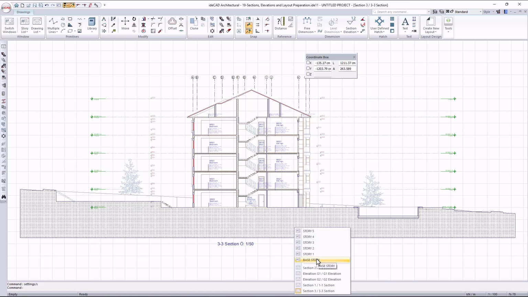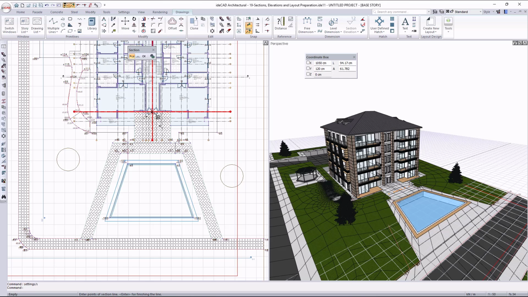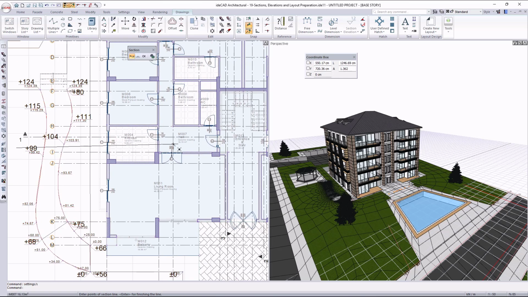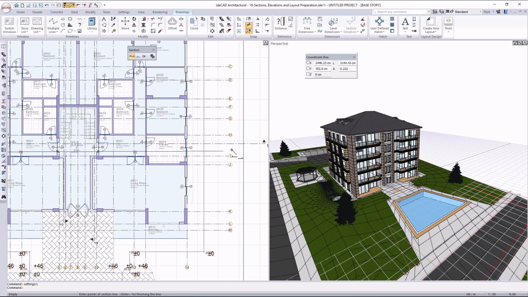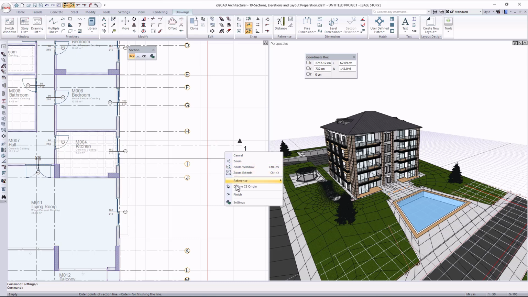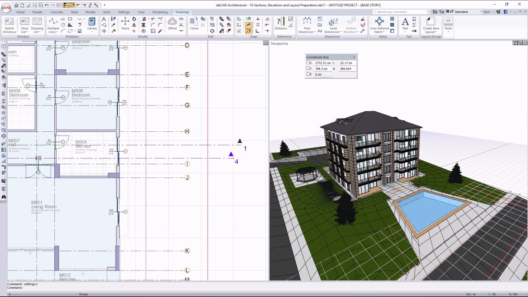Let's define a new section line that passes through the stair so that the entire stair is included in the view. Another section line named 1 is available. Let's create a new one. Create a new section line in the same parallel direction. Double-click the newly defined section line to open its settings. Change the name to 1. After adjusting the required settings, click the Generate button.